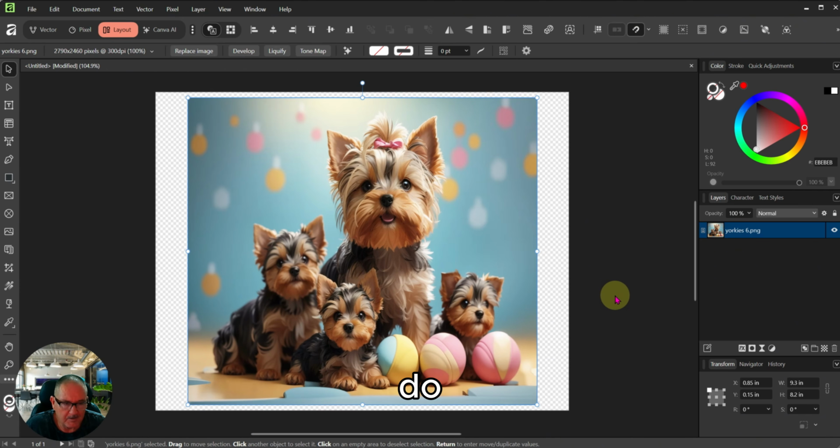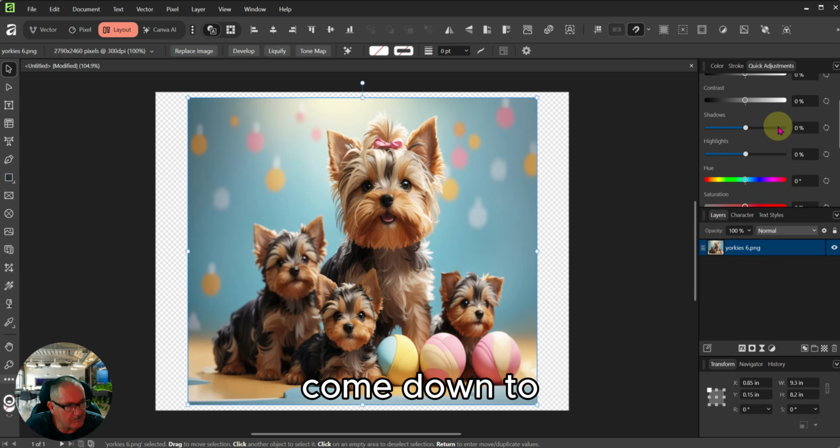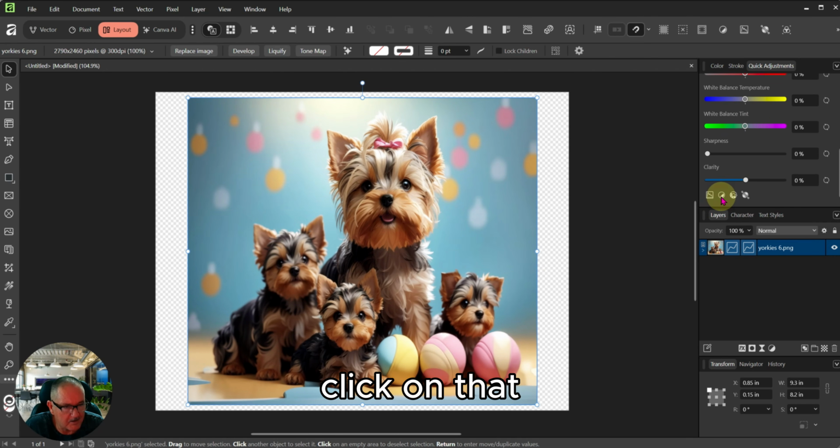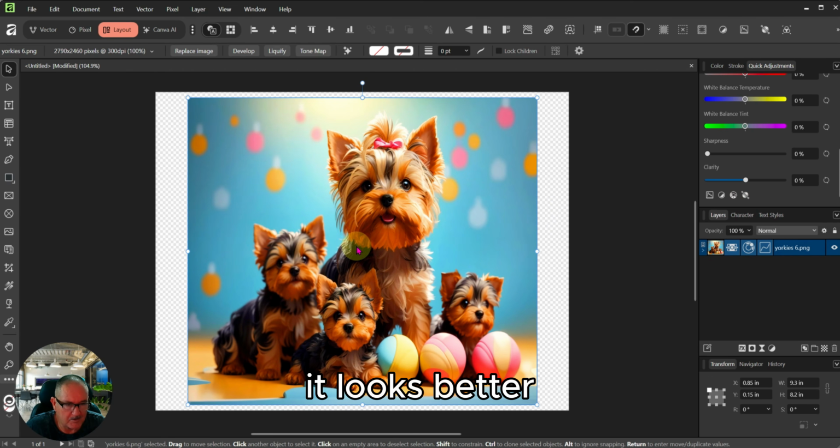Now what we need to do, if you're happy with the color, you can go ahead and not mess with it, but I like to make a few adjustments. So I'll come up here to quick adjustments. Click on that. Come down to the very bottom. You have all these settings you can use, but the first thing you can try is auto levels. Click on that. You've got auto contrast. Click on that. You've got auto colors. Click on that. Wow, that made a big difference. And then you got auto white balance. So sometimes that's all you need to adjust the color so it looks better. So that's what it looks like now.